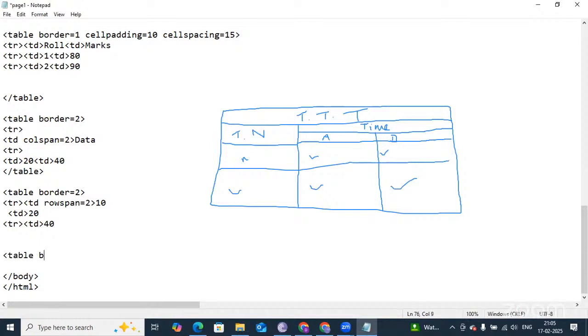Table border to, tr td. How many columns will be merged here? See, at most 1, 2, 3. Three columns have been merged. So I have to write td colspan equal to 3. Then write train time table.